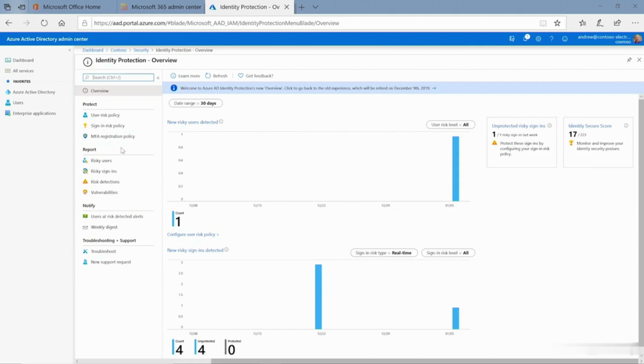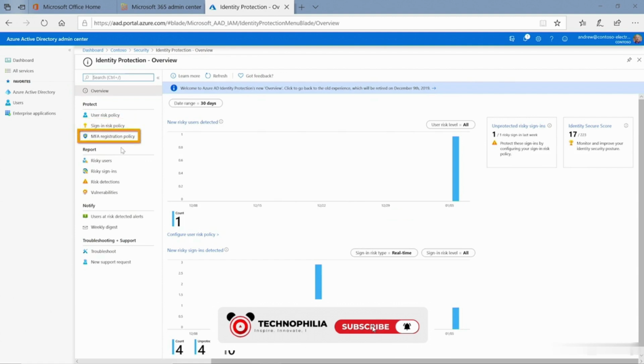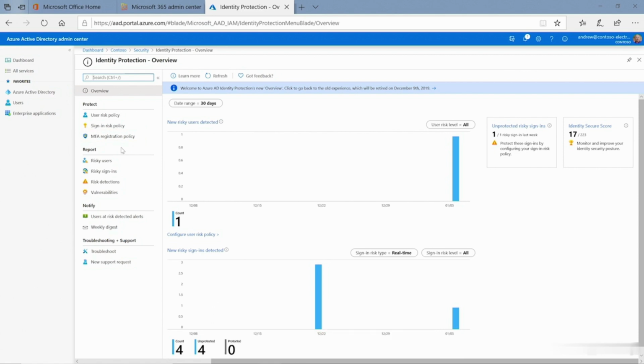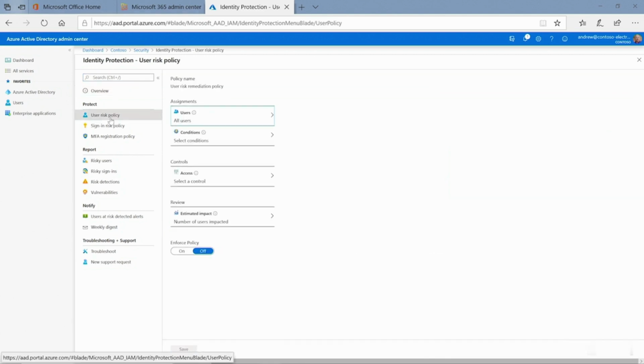Here we can see there are 3 Protect policies: User Risk Policy, Sign-in Risk Policy, and Multi-Factor Authentication Registration Policy, which we saw earlier. These policies require Azure AD Premium P2 licenses and are disabled by default. But you should enable them in accordance to your corporate attitude to risk. The user risk policy is used to calculate the normality of a user's behavior. This calculation is then used to determine if a user's identity has been compromised.